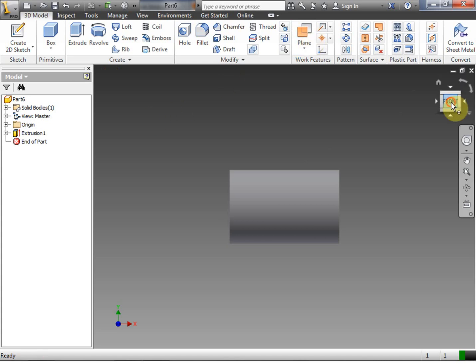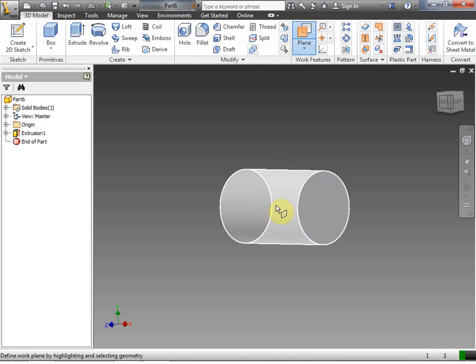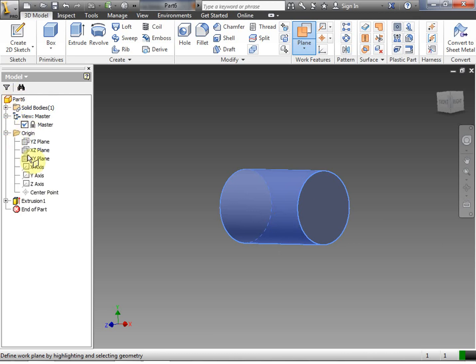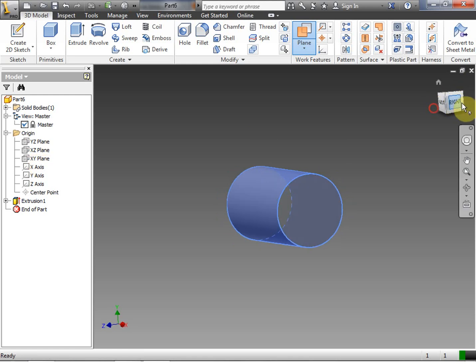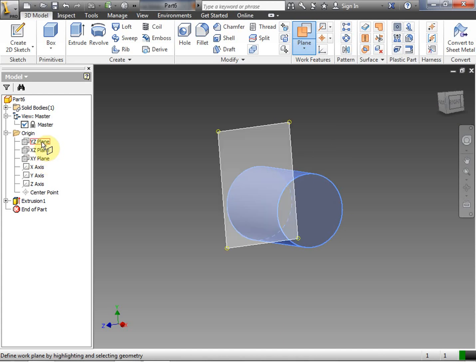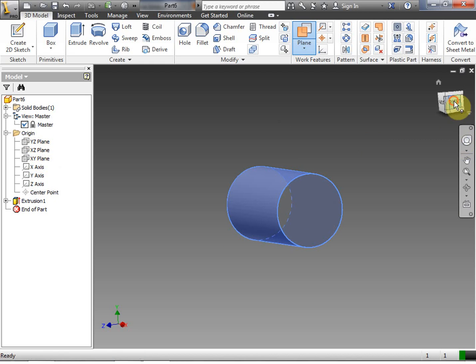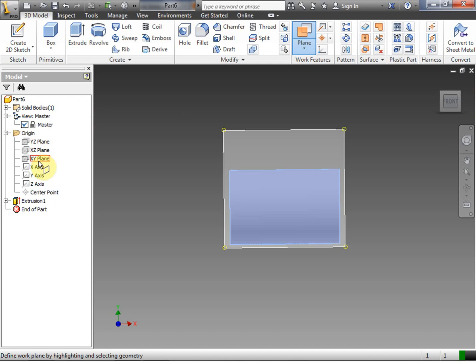So we're going to go ahead and create a work plane. An easy way to do this is to click on plane, and then we can actually click on the... I'm having trouble seeing it here. Okay, there we go.